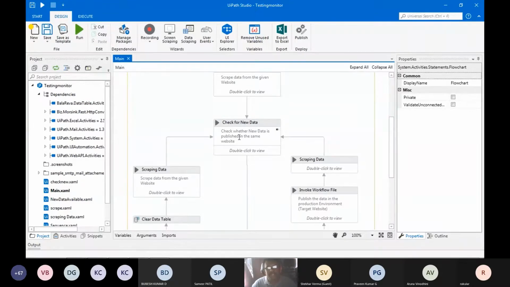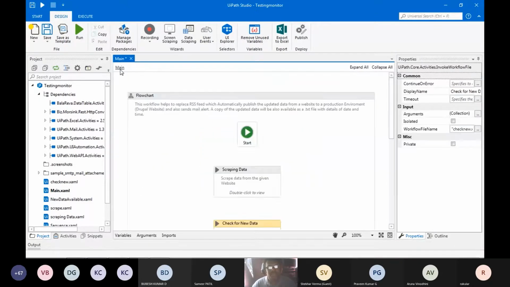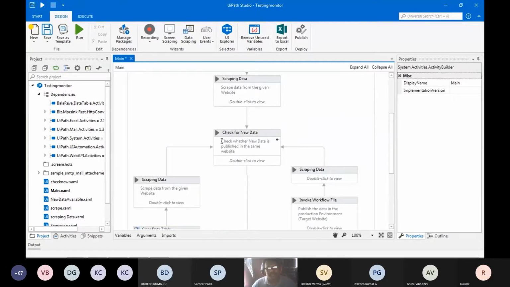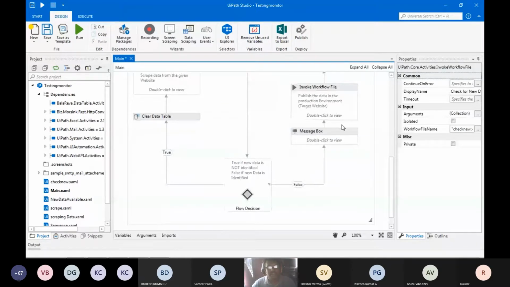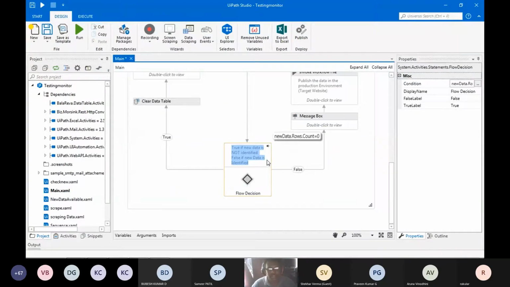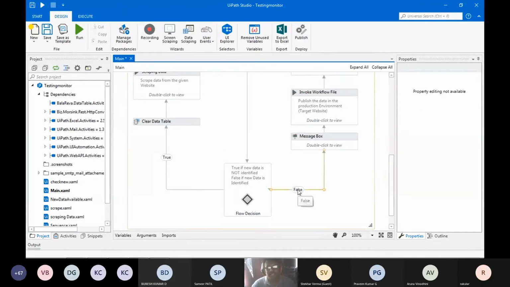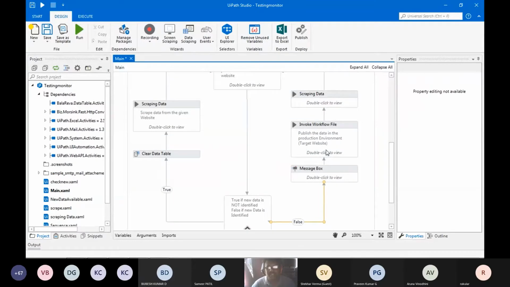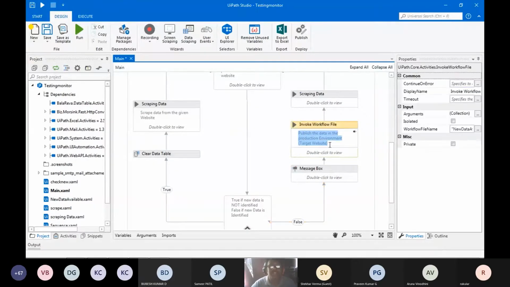So first it is scraping the data, and it is monitoring whether any new data is there or not. Once that is done, if it is yes, if it is true... first I'm checking the false. If it is false, it means that no new data is there, so I am again scraping the data.